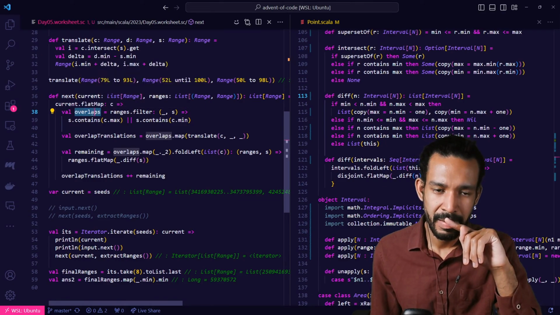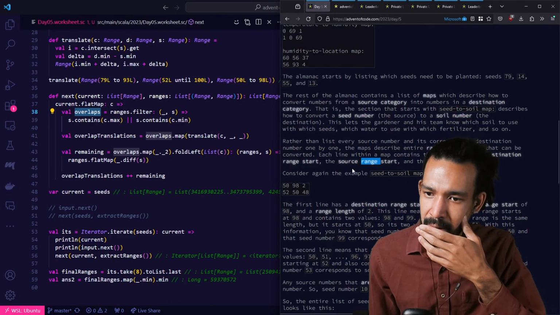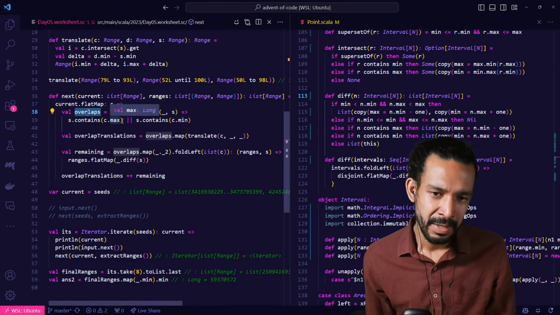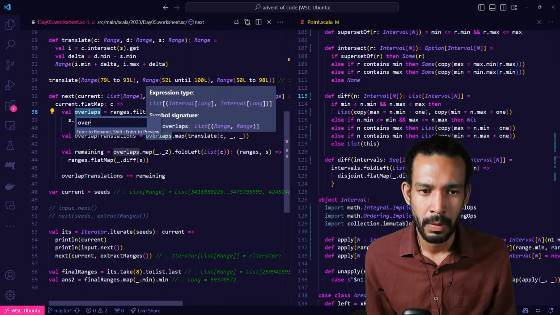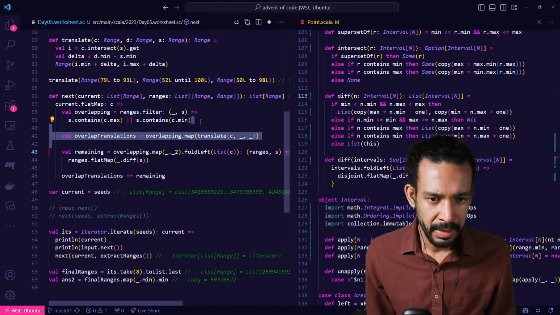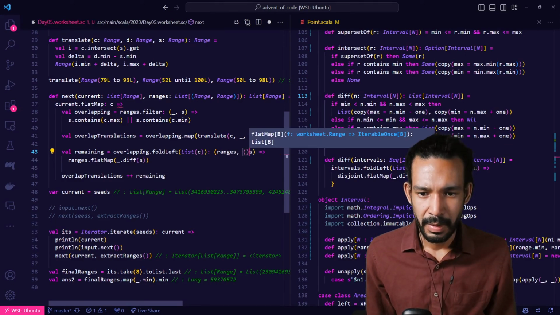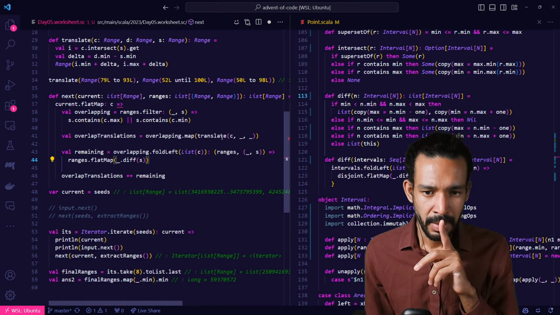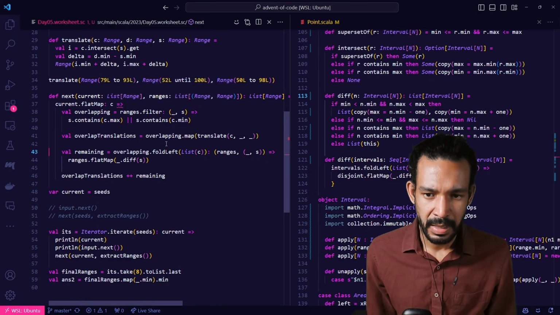Overlapping ranges. Or, yeah, I'm gonna call them overlapping, right? Because they're not the overlaps in themselves. The overlaps are the intersections. So rename that to overlapping ranges. Okay. And this map 2 does not need to exist. We can just ignore it over here. The dest and source. Great. Slightly cleaner.